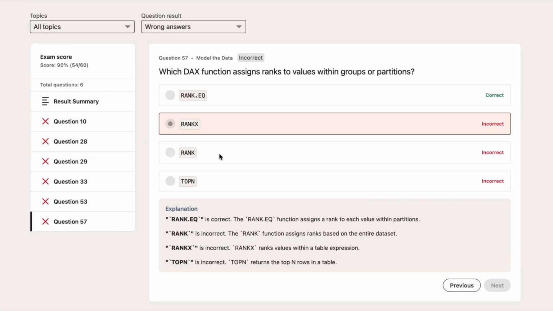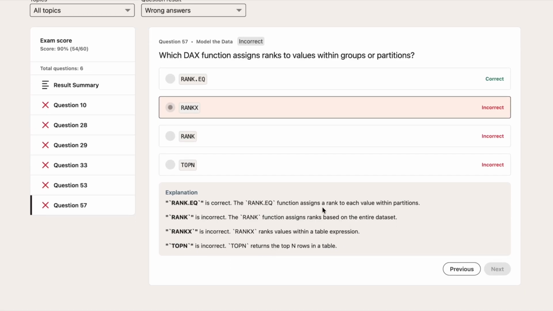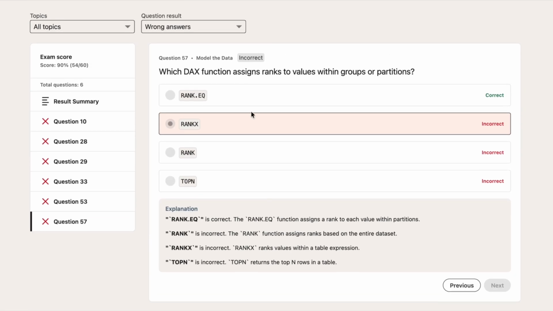And the last one is which DAX function assigns ranks to values within groups or partitions. I was a little bit confused on this. So RANK.EQ is correct. The RANK.EQ function assigns a rank to each value within partitions. RANK is incorrect. The RANK function assigns ranks based on the entire dataset. Then RANKX is incorrect. RANKX ranks values within the table expression. TOPN is incorrect. TOPN returns the top n rows in the table. So these are the wrong answers.